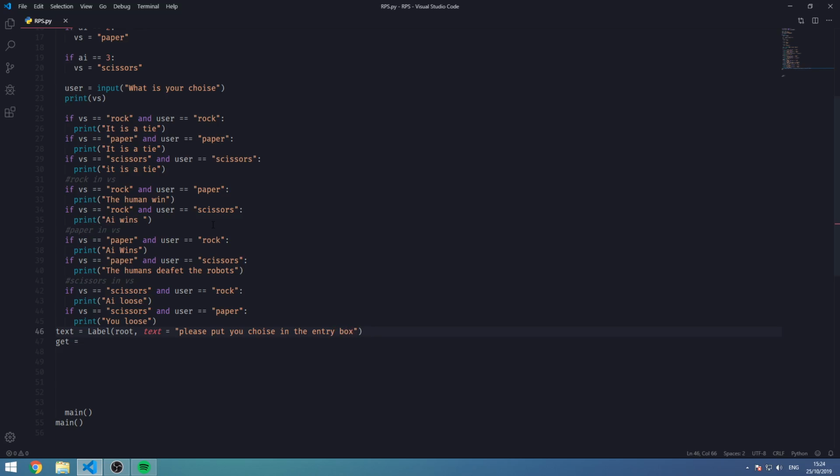So next, what I'm gonna be needing to do is text.grid, then get equals entry, entry, and then root, then there we go, then get.grid.